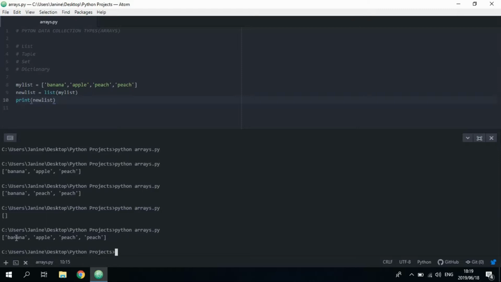You'll see we get back the same as my list since it was copied. Great. There are a few other methods that I left out that are associated with lists. However, I'm not going to go through all of them as that'll take quite a bit of time. But I will put all the methods in the description box below.